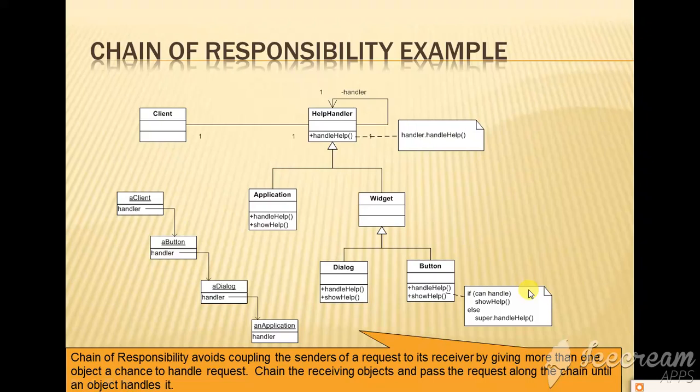Chain of responsibility, which we have seen already, but the diagram is there. The chain of responsibility avoids coupling the senders of a request to its receivers. That's why it has to have a chain of receiving objects and pass the request along the chain until an object handles it. So there will be a sequence of operations. So client is there, button is there, dialog, and then application handler. This is the chain.